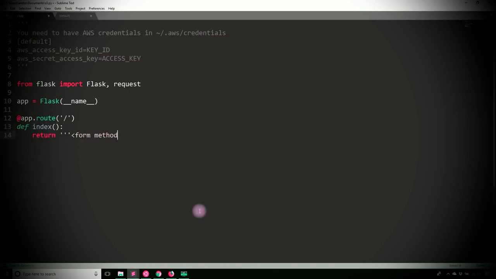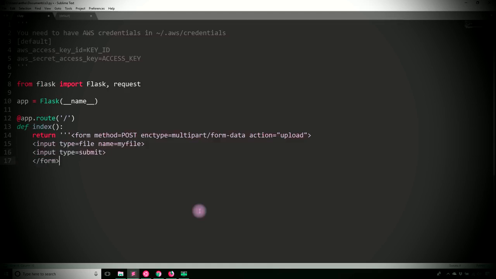So I'll create a form. Method post, I don't need the quotes. Post, and then I need the form data part, so form data like that. Action is going to be a route called upload. Then it's going to take in a file, I'll call this my file, and then it's going to have a submit button. Then close out the form. Then I'll create another route called upload, because that's where I'm uploading to, and I'm actually going to handle the upload here.